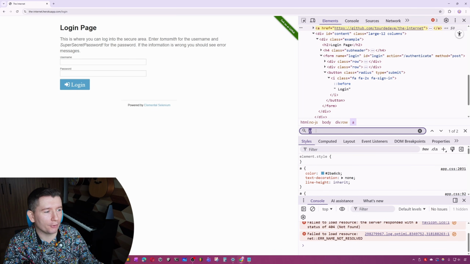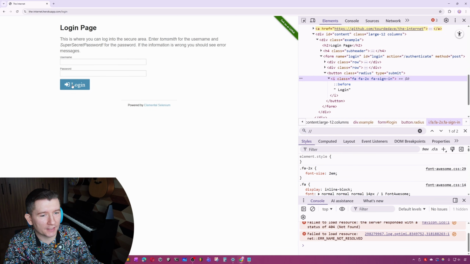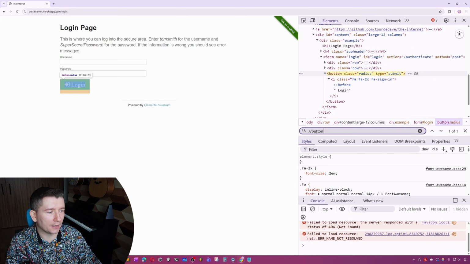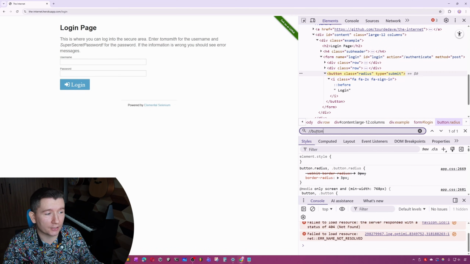but what it needs to look for. So we know that it needs to look for a button, right? Because we are trying to locate this thing, and this is a button. So 2 forward slashes and then a button. Okay, so we can see that it already highlights the button for us, the button tag. That's good.